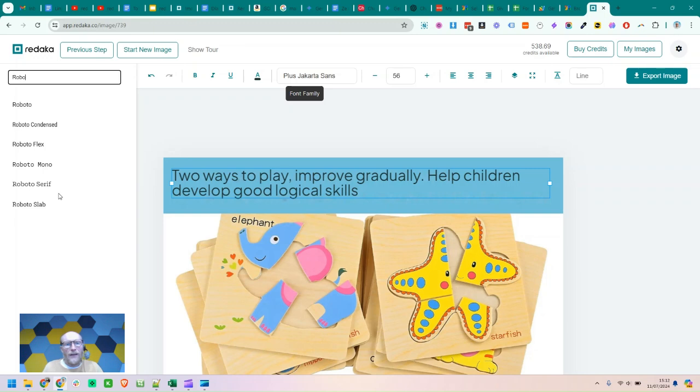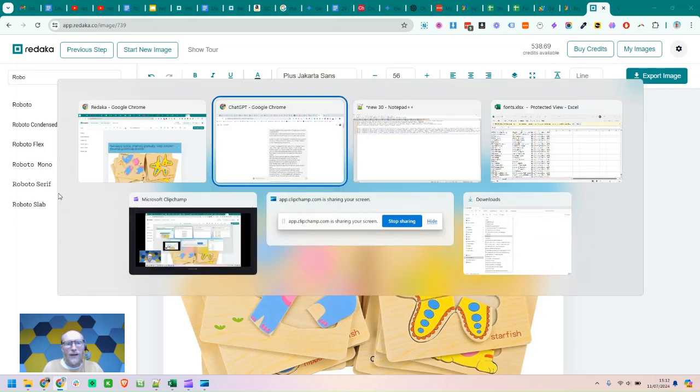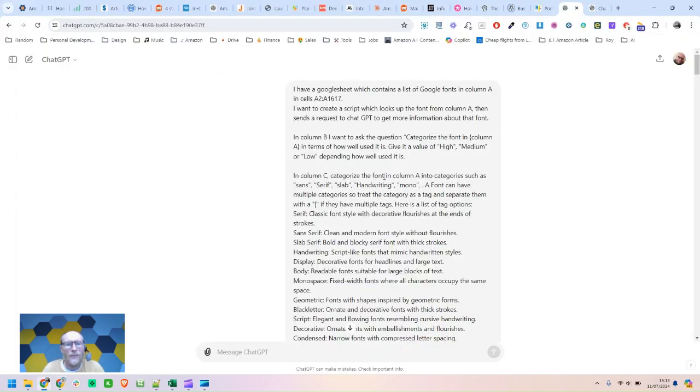So that led on to the question of how do we categorize each font then? Because there's 1,600 Google fonts that we've got in use. So it's quite tricky to do that. So I wondered if AI could help. So I came to ChatGPT and typed in this prompt to describe my situation.